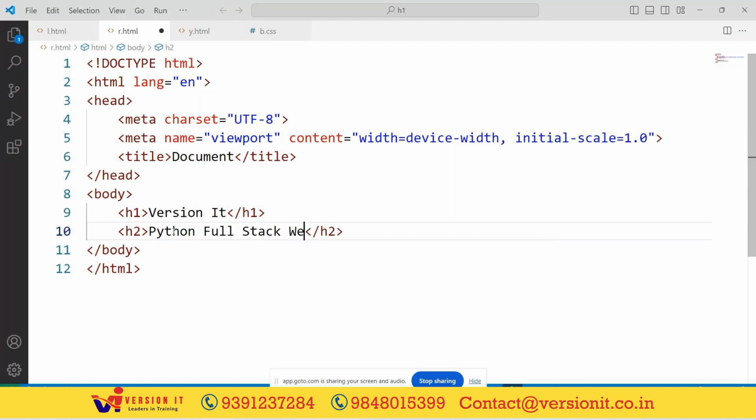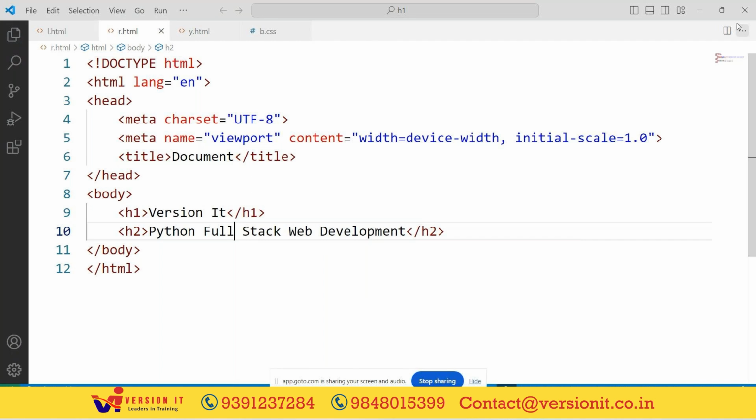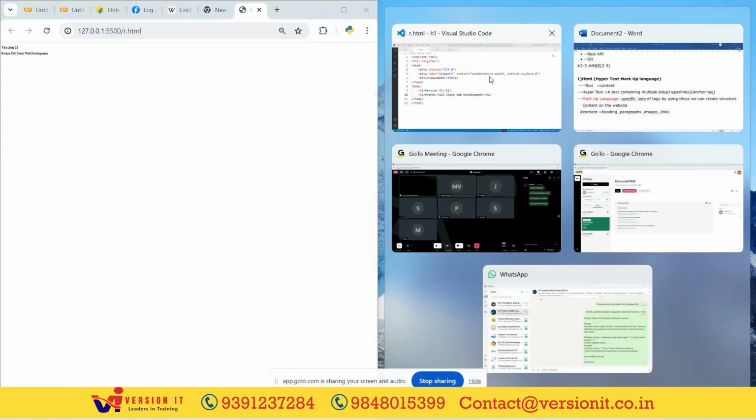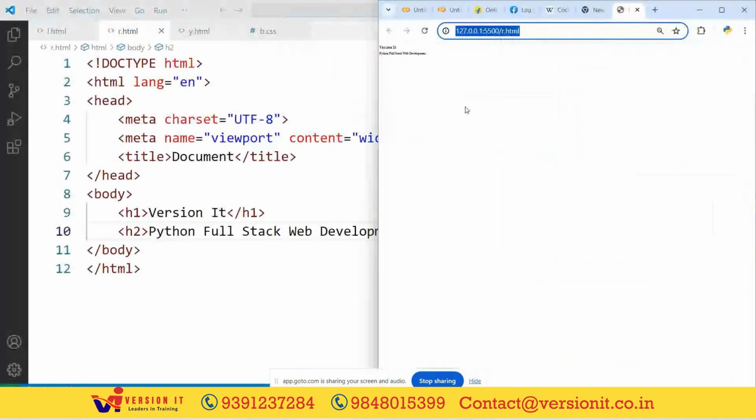Python full stack web development. These two tags I have created. In the class, simultaneously we'll discuss both theory and practicals. That's the major difference between us and other institutions: simultaneously we discuss both theory and practicals.